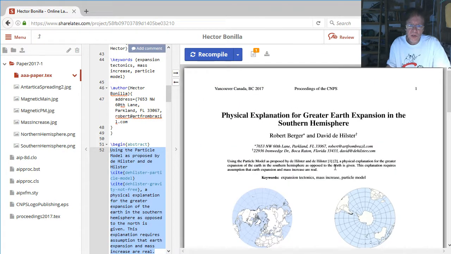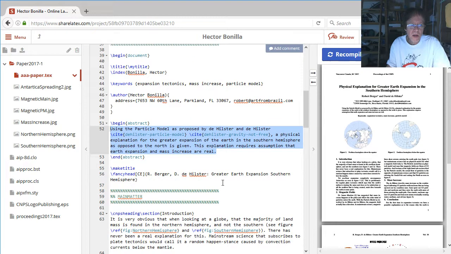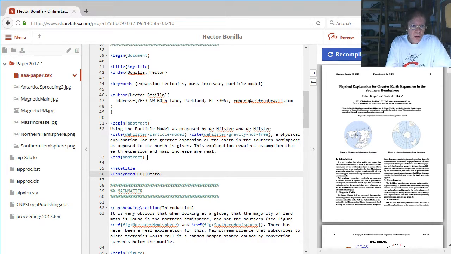The addresses and all this formatting is all automatic. All you have to do in here is put in your information. Fancy header is what goes on the top of this. So you would be Hector Bonilla, and then my title here, and that'll go on each top of the page.